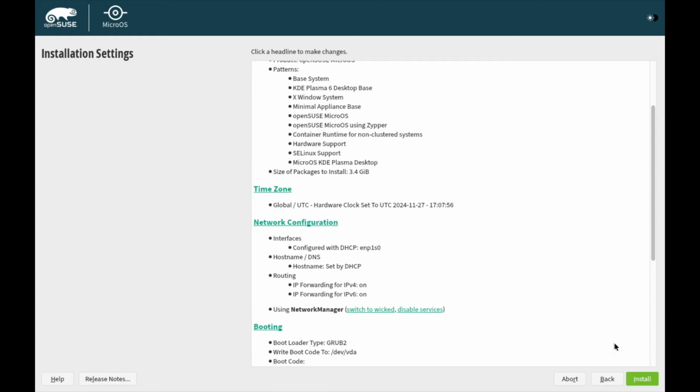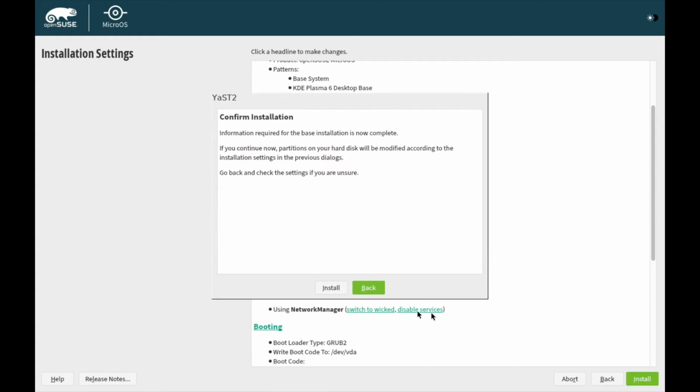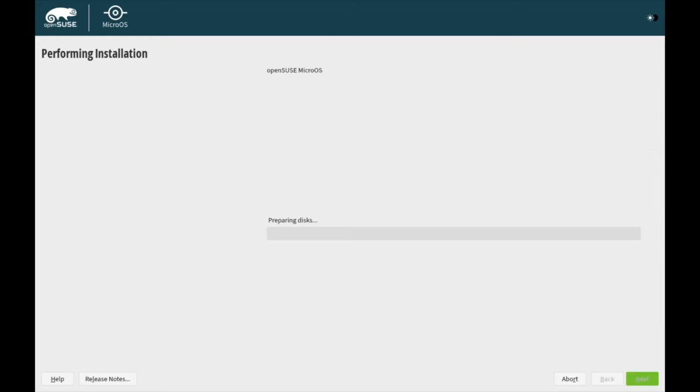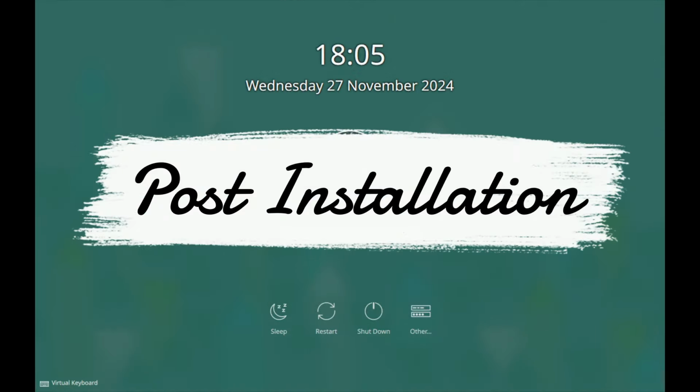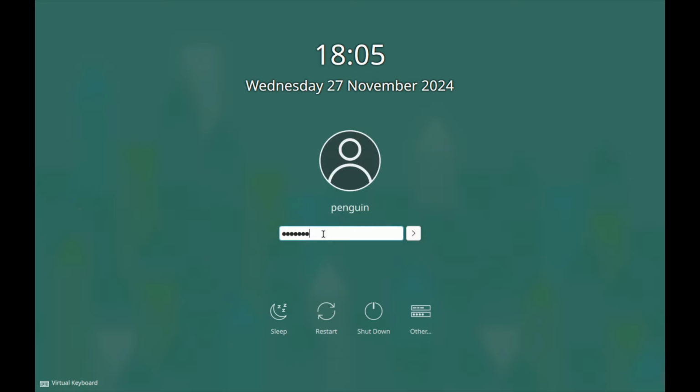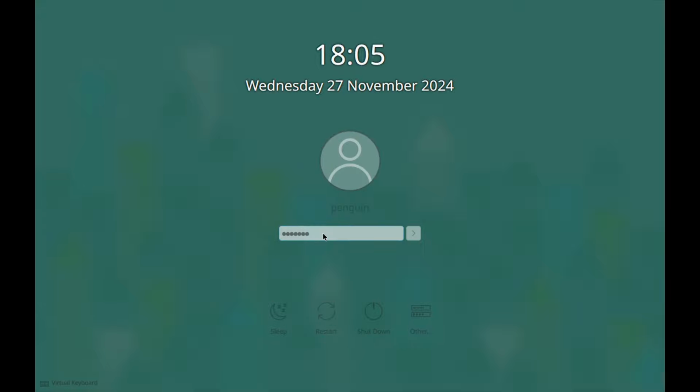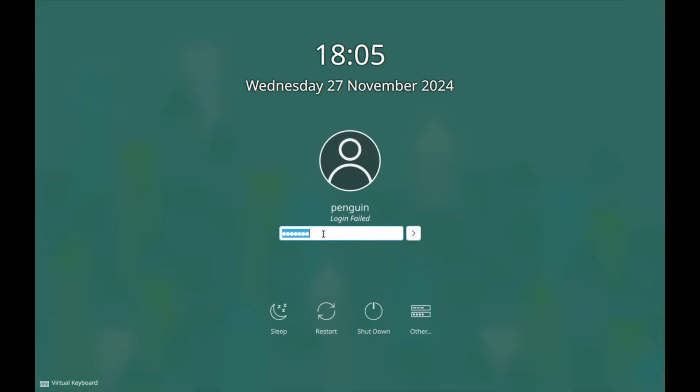Okay, after that, I will just hit install, and we will be back after the installation finishes with the login screen. So now the installation finished. Let's log in to our newly installed openSUSE. Yeah, I entered it wrong. MicroOS.